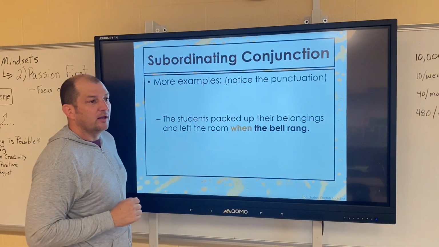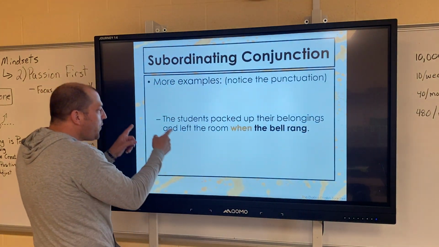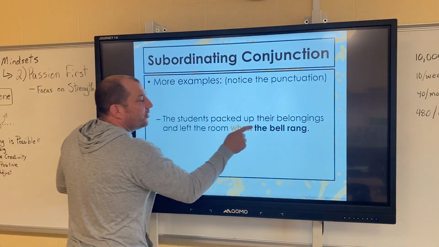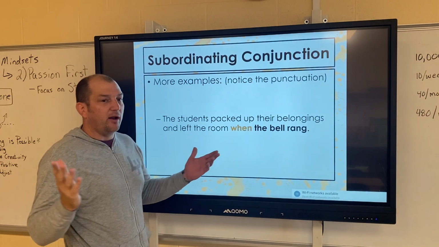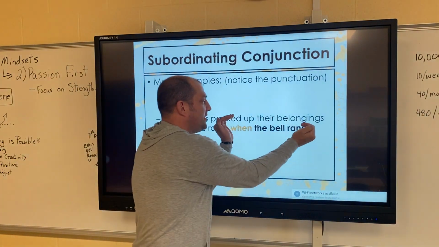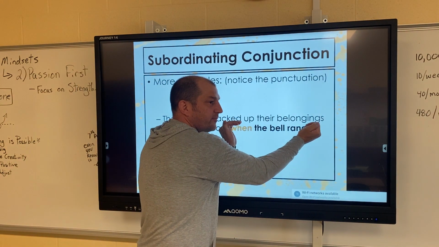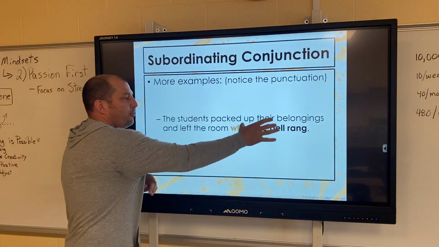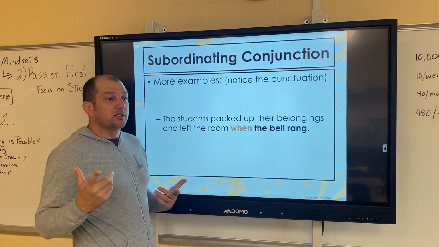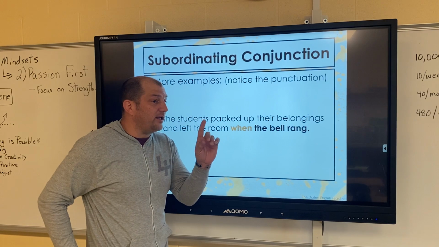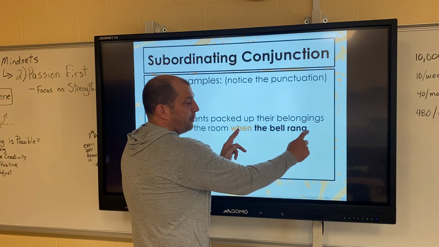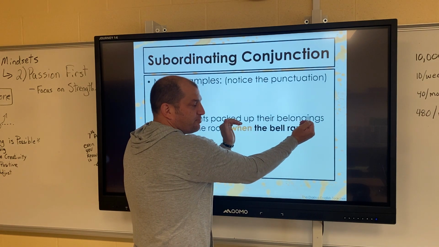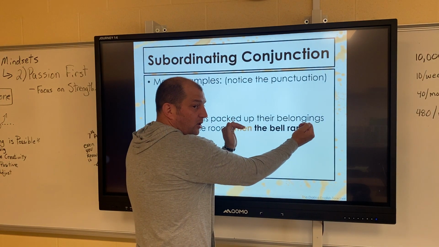You can try the beginning and see if it works. Bring it over here. When the bell rang, comma, the students packed up their belongings and left the room. Guess what? That works. There's your subordinate clause. This is your independent clause. Put that at the front, and it still works. You know you've got the right thing when you circle the word and go to the period. At this point, this becomes your subordinating clause.